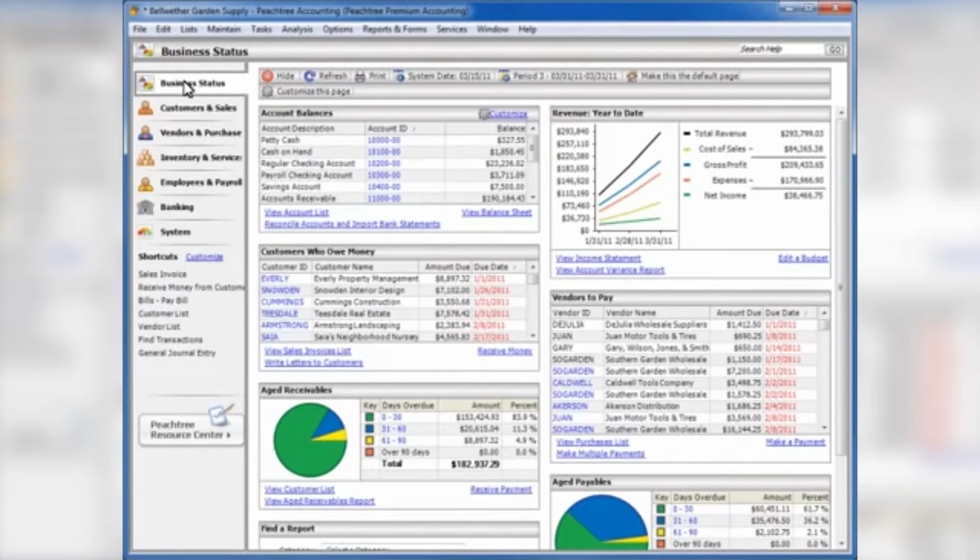Like the file menu, you may not see all of the options that you see in this demonstration. For example, the Employees and Payroll Navigation Center is only available in Sage Peachtree Pro and up. Additionally, the navigation centers that you see listed are dependent on your user rights in Sage Peachtree. For example, if your user rights restrict you from accessing customer-related tasks and reports, you will not see the Customers and Sales Navigation Center listed in the navigation bar.